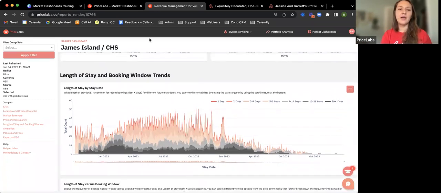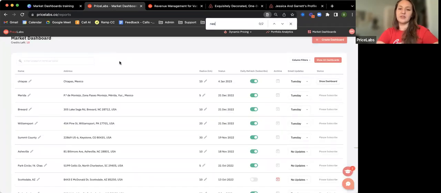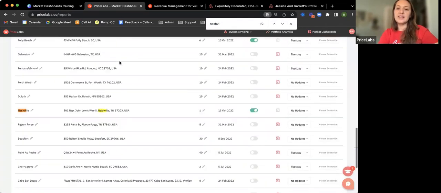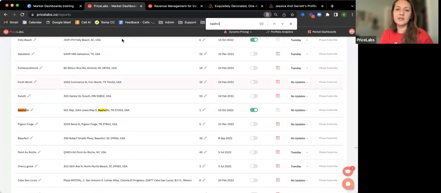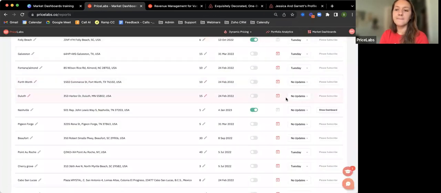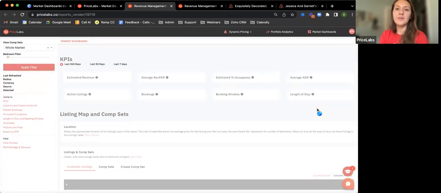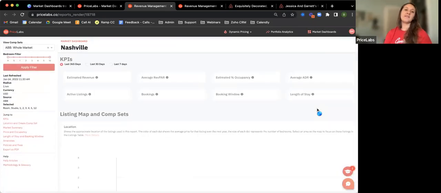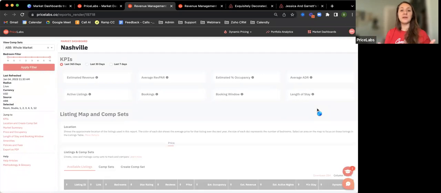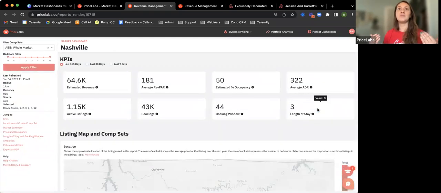I'll actually pull up a different one to show you. Let me see if I can find my Nashville, because I think this is one of my favorite reports to look at for the length of stay window. Because Nashville is thought of as a very heavy weekend market, and you might be in a market where you're thinking, I need to have a 2-night minimum because people only come for the weekends.